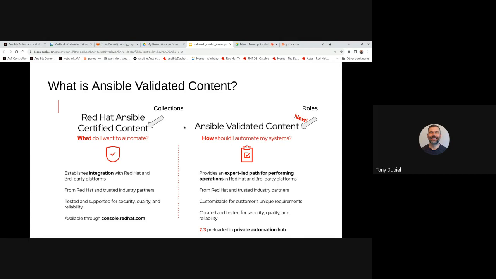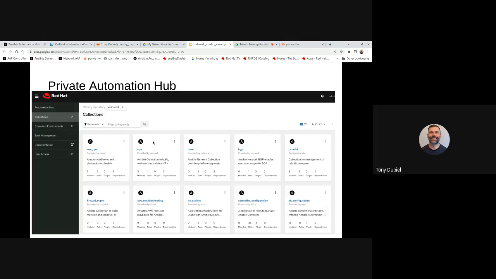So the difference is the validated content is more around roles or super roles or whatever you want to call them, and then the certified content are the modules, but they have that checkbox that they've been vetted and they're supported by Red Hat as a product. So just to make sure everyone's clear there.